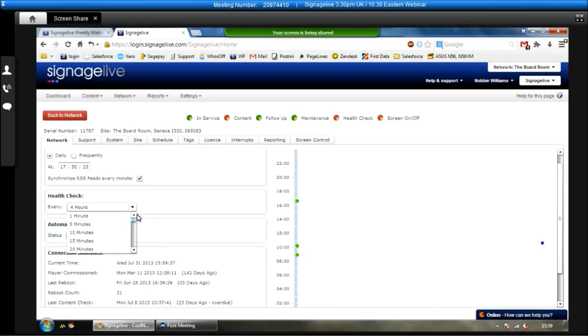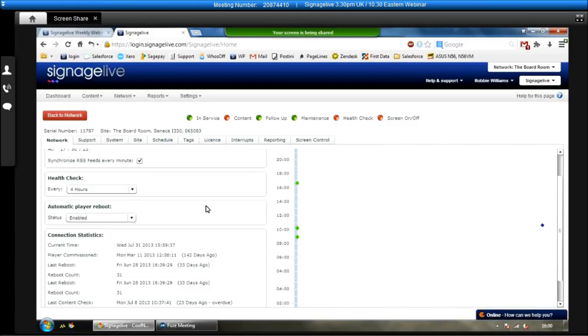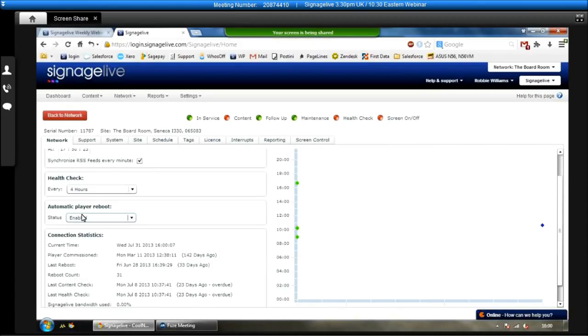So you can choose how often the health checks are happening. At the moment this is set for every 4 hours. But again, if you want to choose it to happen every 1 minute, 5 minutes, 10 minutes, right up to every 24 hours, you can set that up as well. The health checks, like I said, basically let you know that the player's switched on, it's got an internet connection, Signagelive is open and running, it's playing content on your screen pretty much.